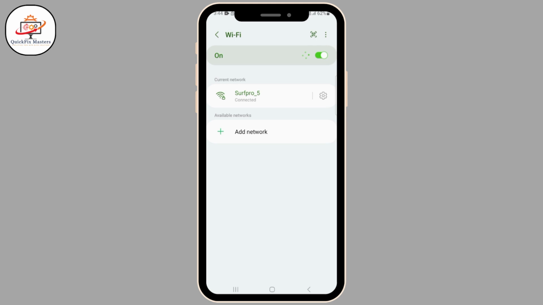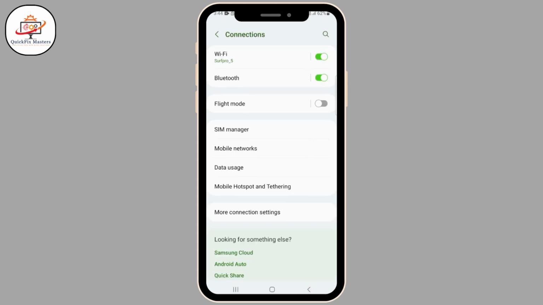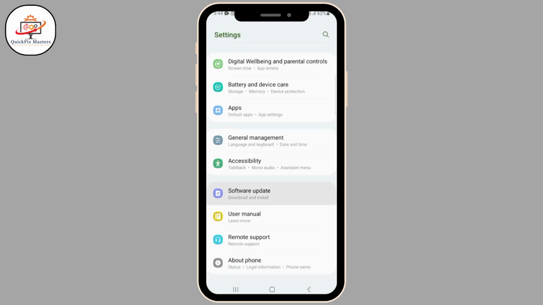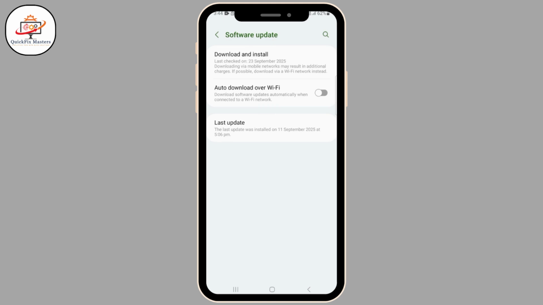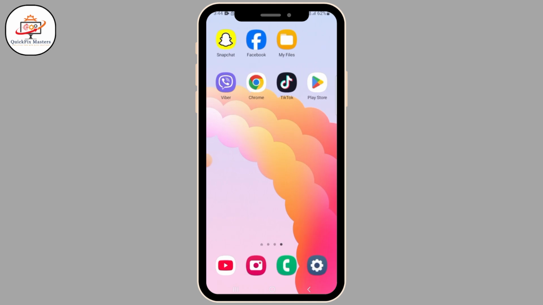Next, you want to make sure that your phone software is updated. For that, head back. Here select software update and make sure that you have installed the latest software update over here. After you have done all of that, check if your problem is fixed.